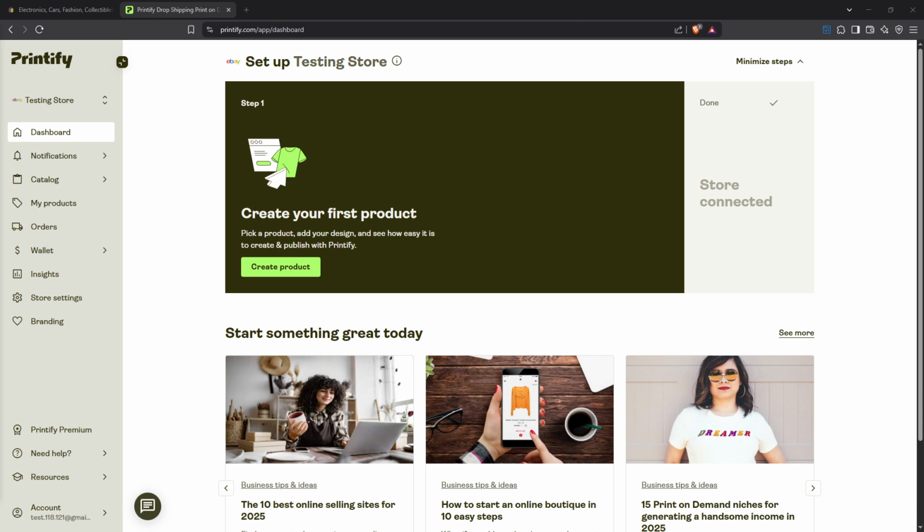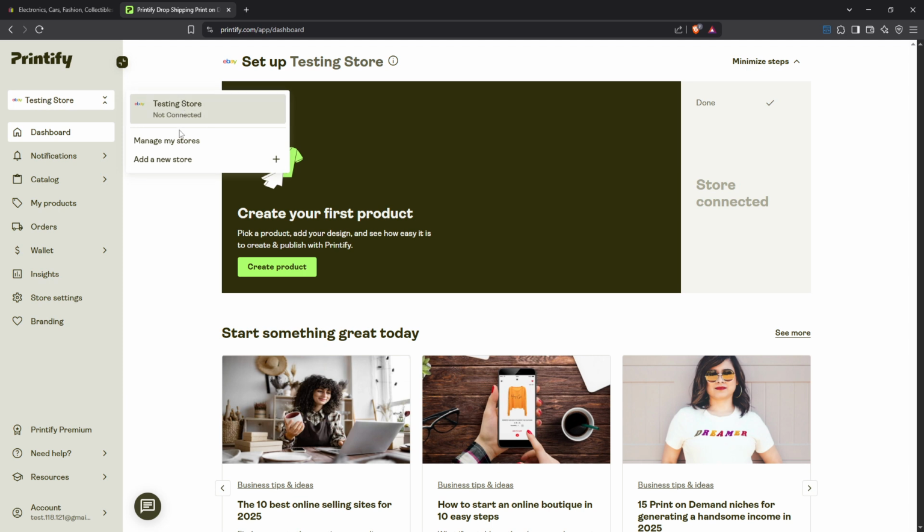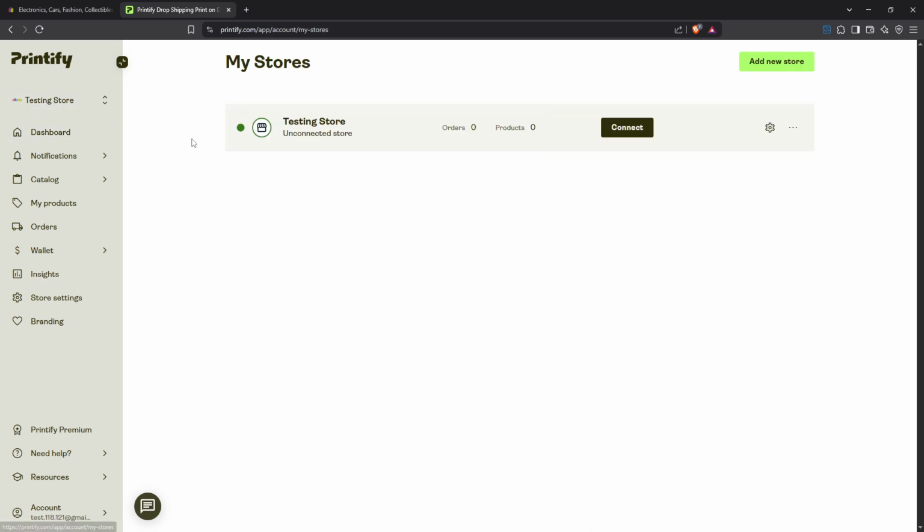Take your time to log in with your existing credentials. Now that you're inside, find your way to where your store is displayed. Click on your store name, and from the drop-down menu, select Manage My Stores. This area is where all the magic happens, allowing you to control and link your various sales channels.